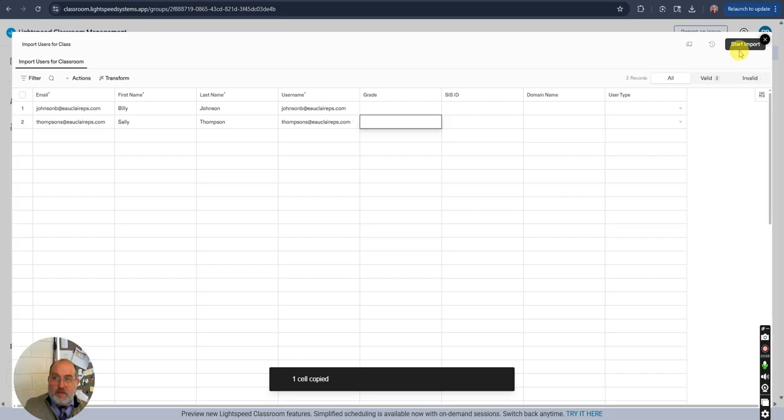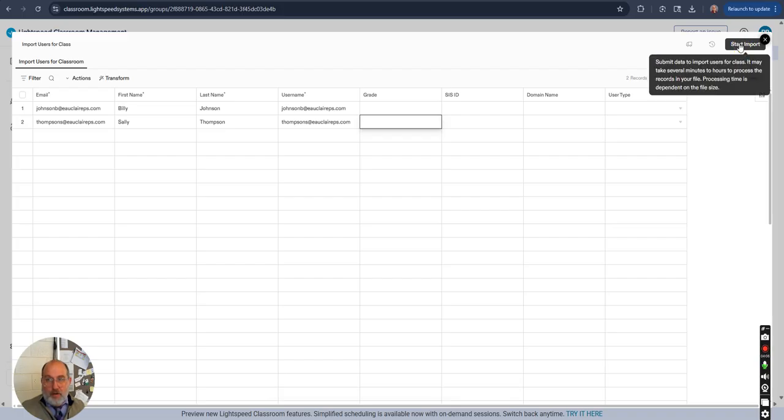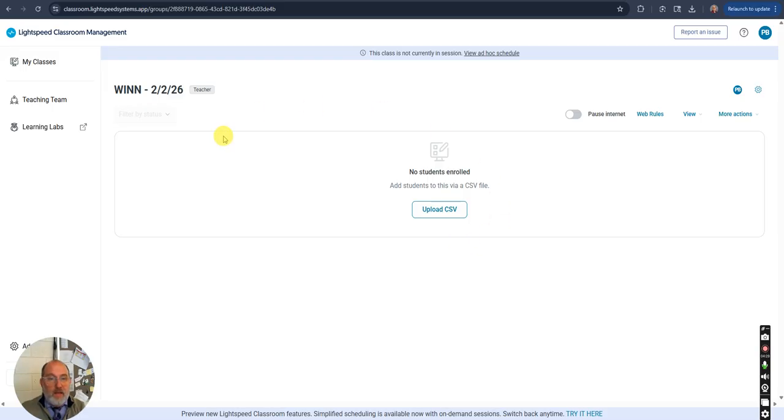Now that I've got this, let's say I've added the kids that wouldn't do it voluntarily. I click Start Import, and what this is going to do is it'll import those kids into the class based on their username, email address, etc. I'm not going to click that right now because it would create an error inside of the system since these kids aren't real students, but you get the idea. Then you would end up having the students enrolled in this screen, and it would show up like your other classes show up inside of Lightspeed Classroom Management.